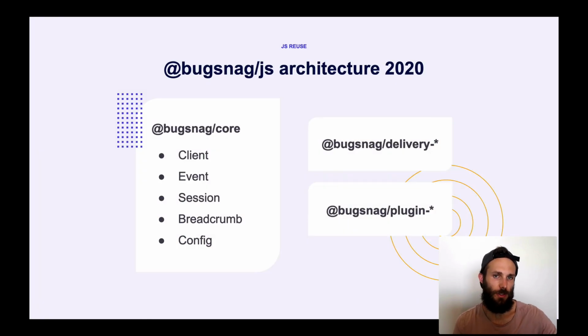Fast forward back to today, this is how the JavaScript codebase is laid out. It's set up as a monorepo, which we manage with Lerna. It's got many smaller packages. It's not a monolith, so it's modular, which means each part is easy to test, easy to comprehend, and easy to replace. So first we have Bugsnag core, and this contains the basic abstractions, utilities, and constructs that we would use to build a notifier on any conceivable platform.